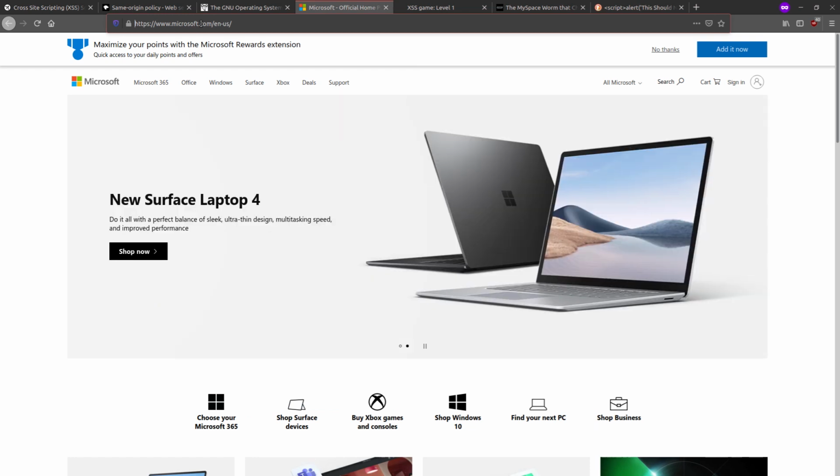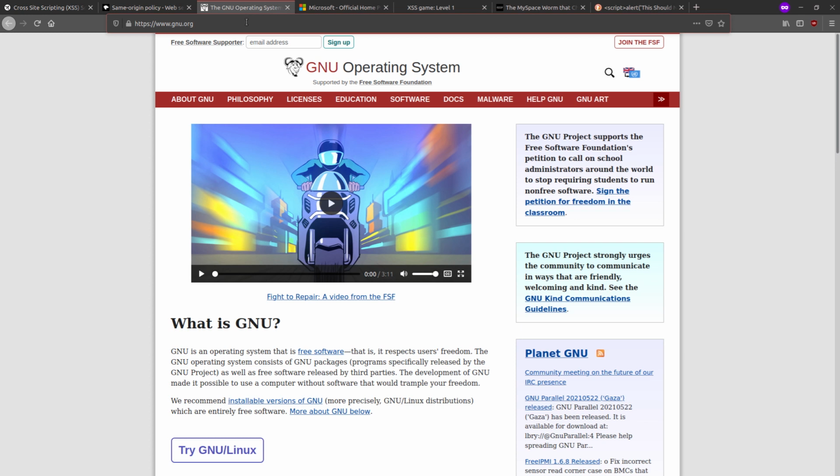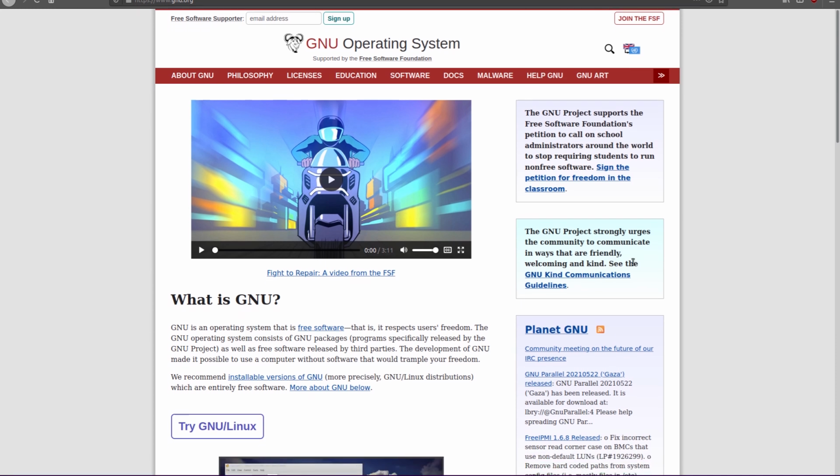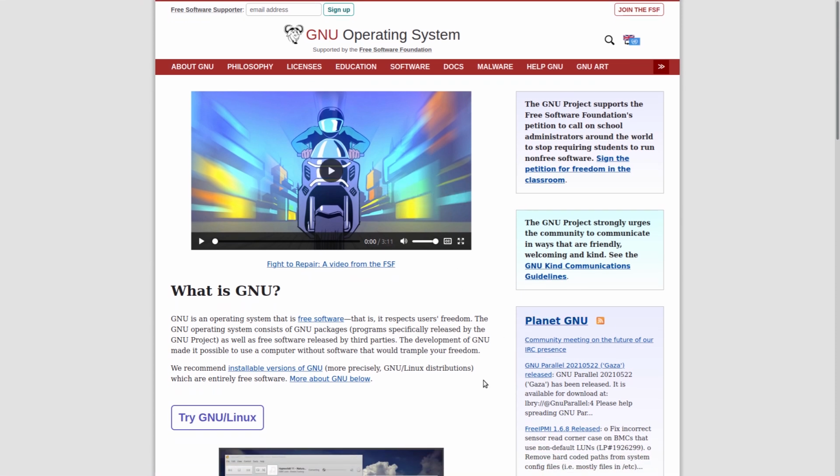Now, let's say that you are somehow able to control the JavaScript on GNU.org. The JavaScript is able to manipulate the HTML via the DOM APIs. And of course, HTML is the framework for websites. So all of the text, links, pictures, and formatting, that's done in HTML. In the background is CSS, which JavaScript can manipulate as well.